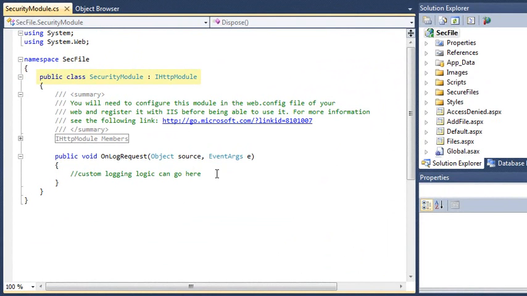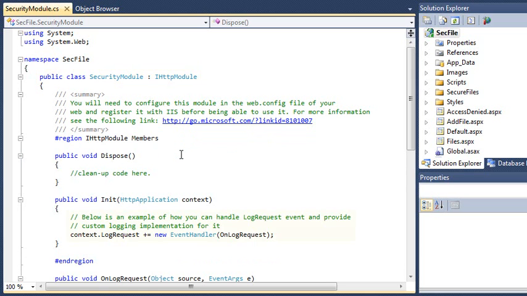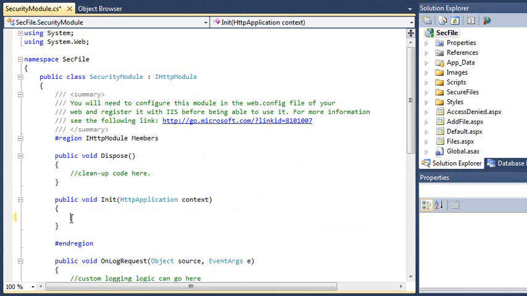An HTTP module is simply a class that implements the IHttpModule interface. Expand the IHttpModule members region now, and remove all code from the Init method. The code that currently exists in the Init method may cause errors, so you'll need to remove it before continuing. Next, you're going to add some code to intercept the AuthorizeRequest event.